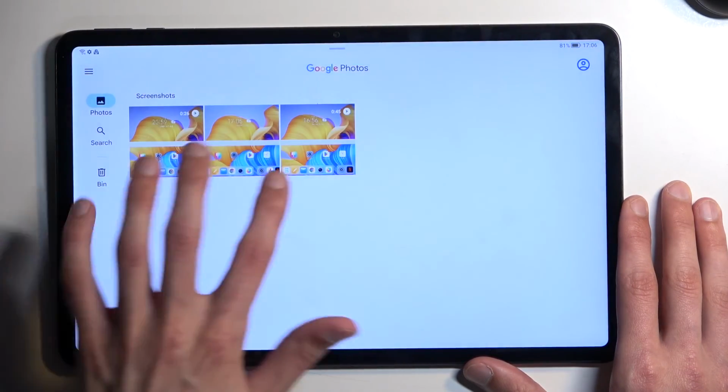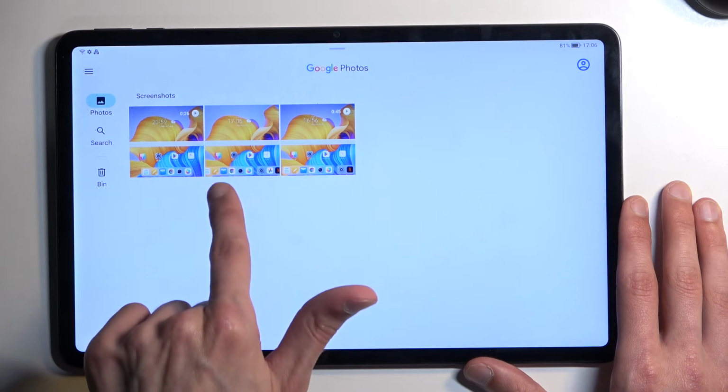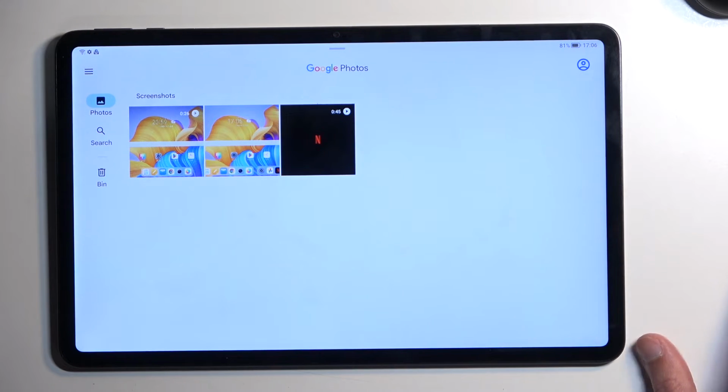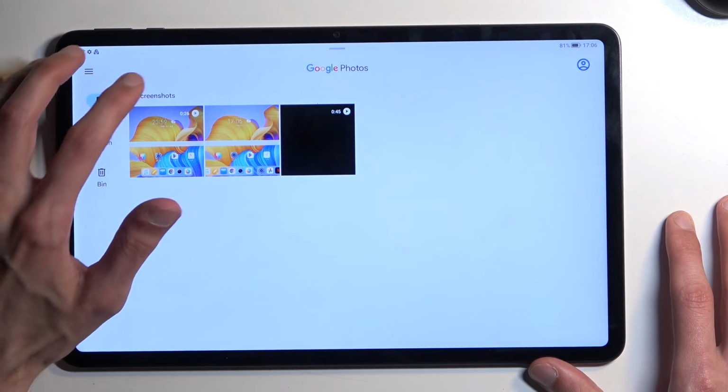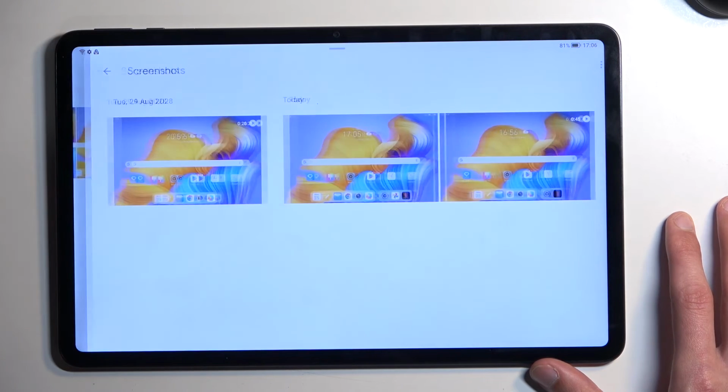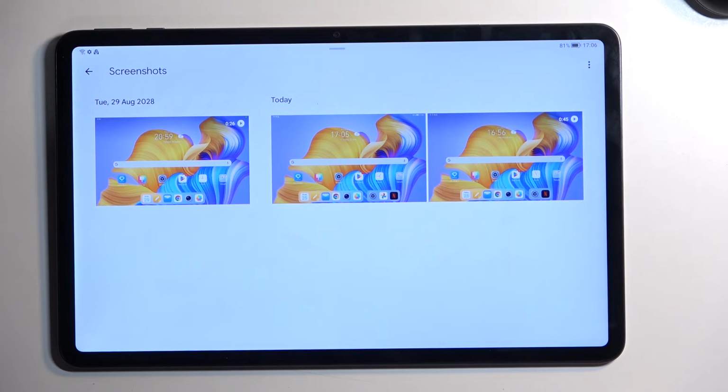For some reason, it's literally between the three. So we have two screen recordings and one screenshot, and it's in the middle, even though it should have been placed in chronological order, but it's not. And you can also tap on the text itself, screenshot, and this will take you to the album where you can see all your screenshots and screen recordings.